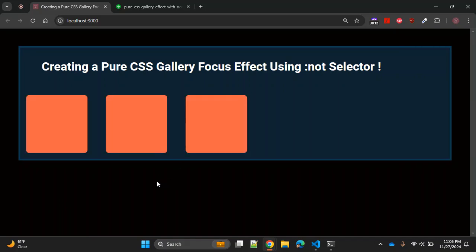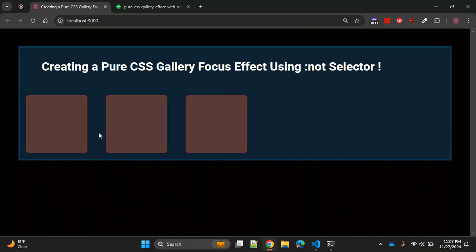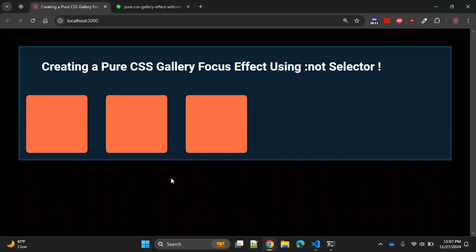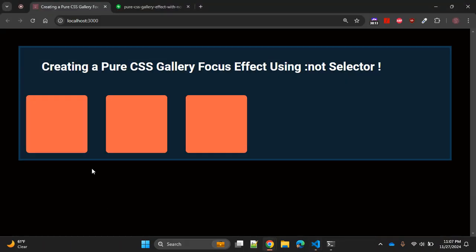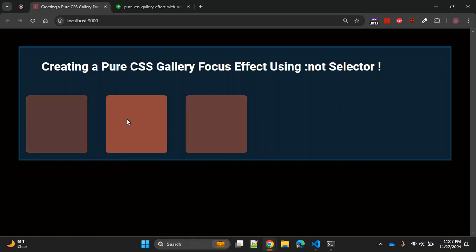But have you noticed that when you hover on this space between these grid elements, it is not working as expected, right? If you hover here, it's working fine. If you hover here, it is also working as expected. But if you hover in between these elements, in between this grid child, it's not working, right? Why? Because we are selecting the entire grid here, and the entire grid is this part. So if you hover here as well, it will not work as expected, right?